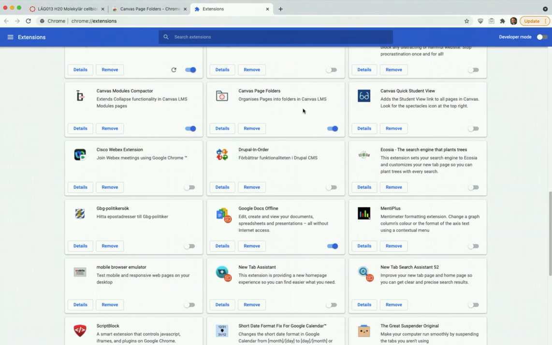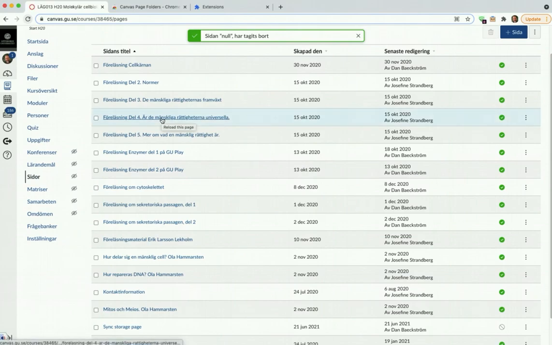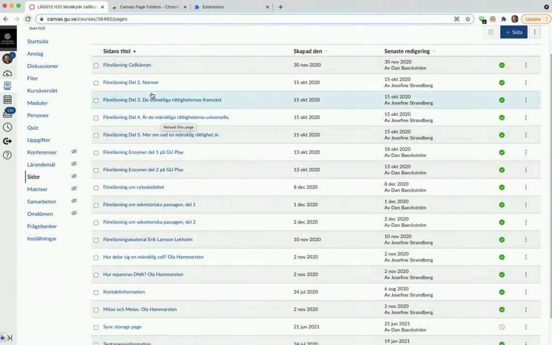And what you do if you want to check if there is any funny stuff going on on the Pages page in Canvas, and you want to make sure that it's not due to this extension, is that you can disable it. And you do this with this flip switch here. So you just flip it, and now this extension is disabled. And once you go back to the Canvas Pages page and you reload it, you will see that the list of pages looks exactly like it did before you installed this extension.